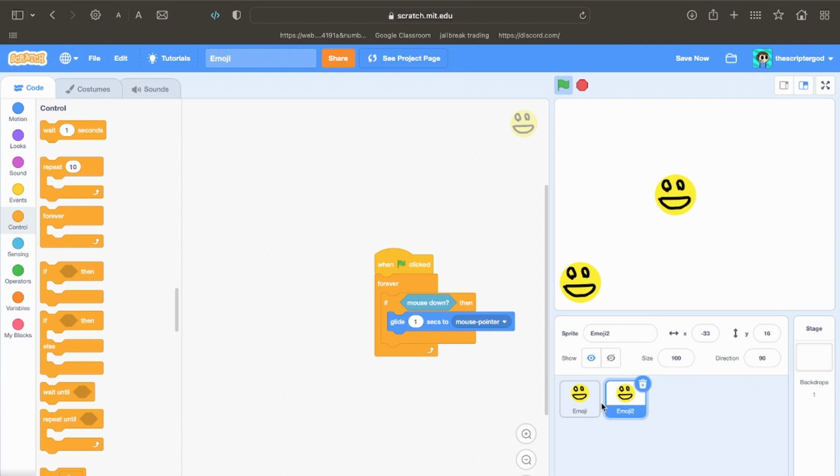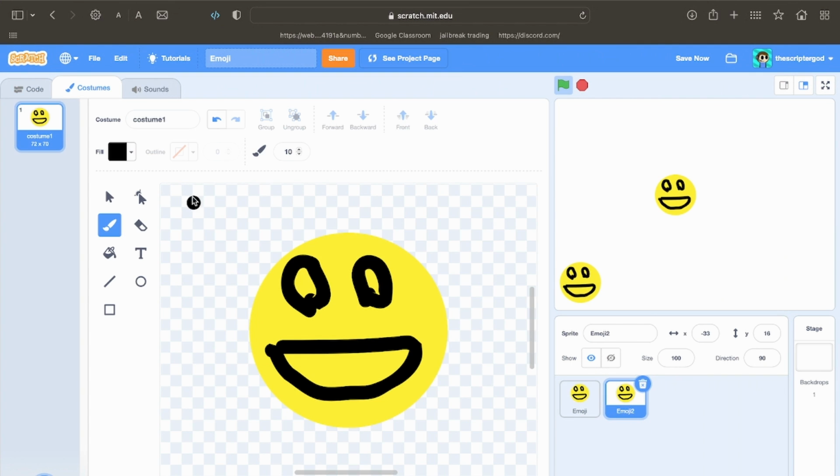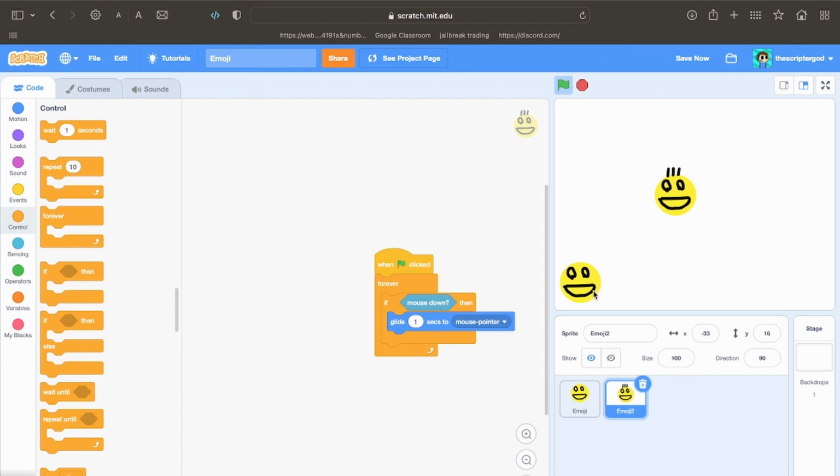Like you could duplicate it and add a new little thing. Like you can add little hair to it. So like that. Now both of them follow you. They're best buds. Oh, and they become one.